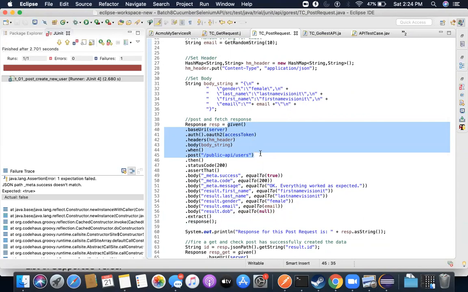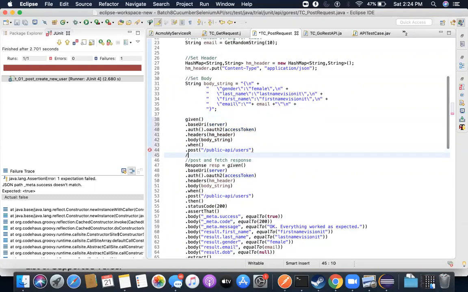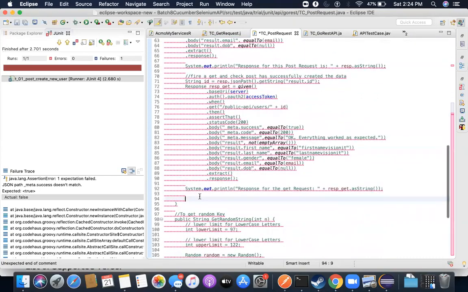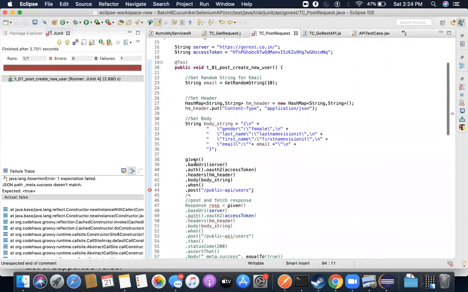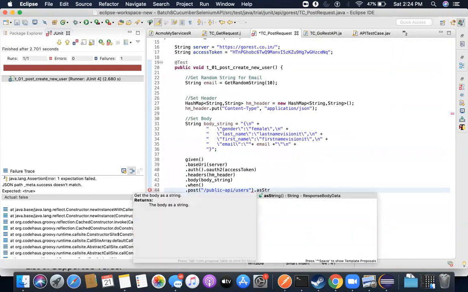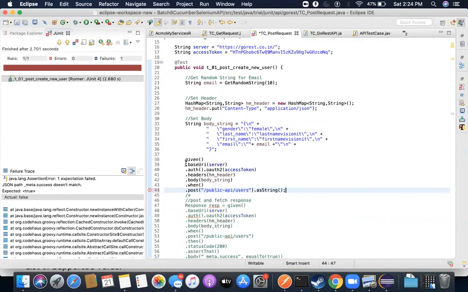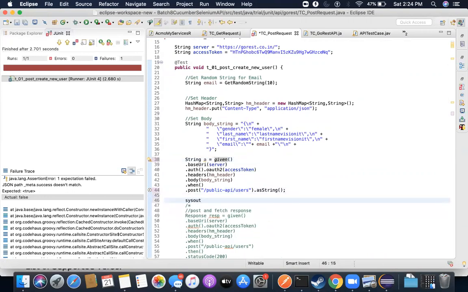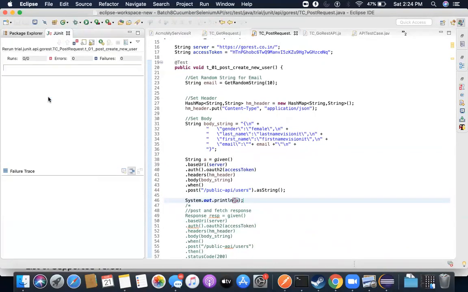I will comment the code and only run this much. I will copy the code here, comment the rest of the code because I don't need it for now, and I will do a toString. That means it will return something in this response in a string format. Then I write here String a, and then I write sys out and print the statement. Let's see what happens. Let me go and run it.